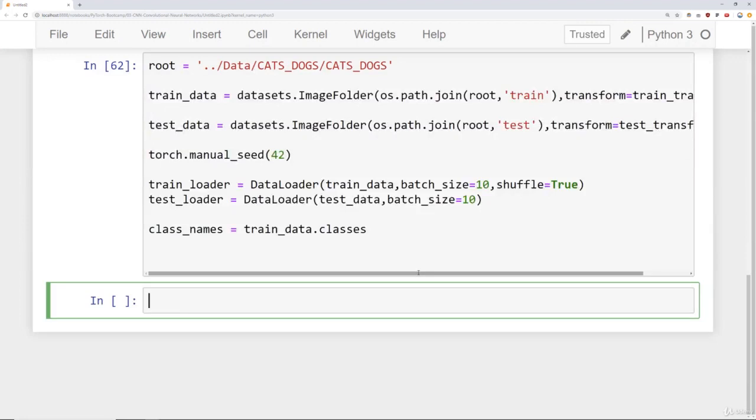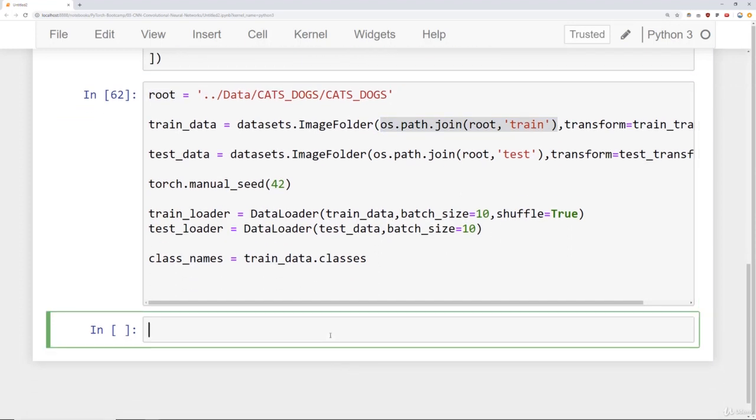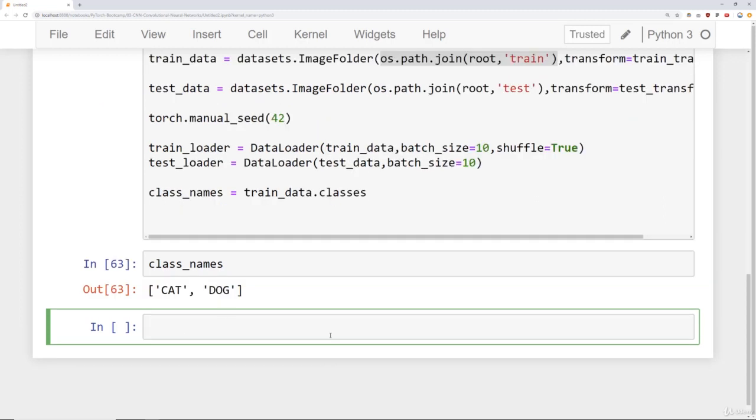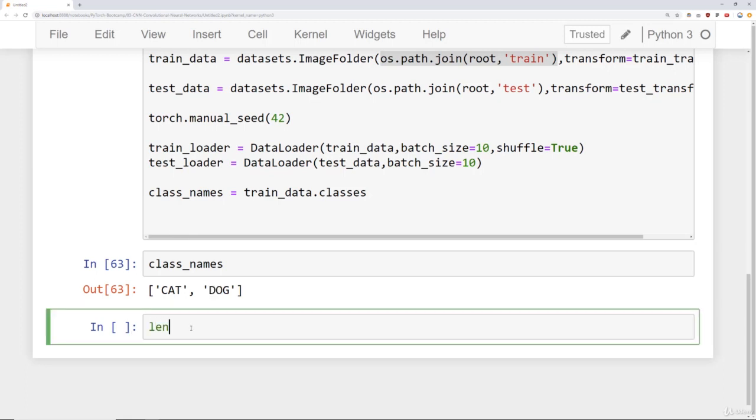If you are getting an error there, please triple check your actual root here, or just manually provide it into this ImageFolder. And next what we're going to do is just check out what those class names are. Notice that they're capitalized, Cat and Dog. It's because if you look at the subdirectories, Cat and Dog are capitalized underneath train and test. And next what we're going to do is check out the length here.